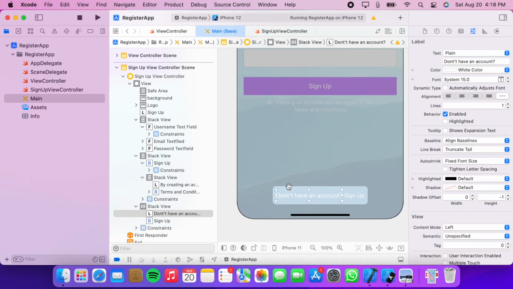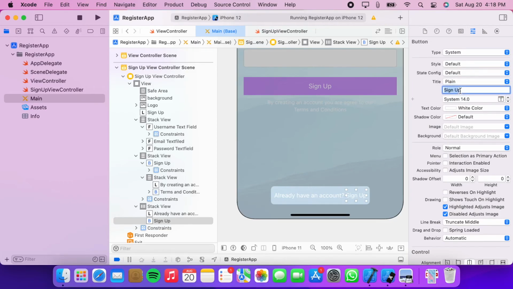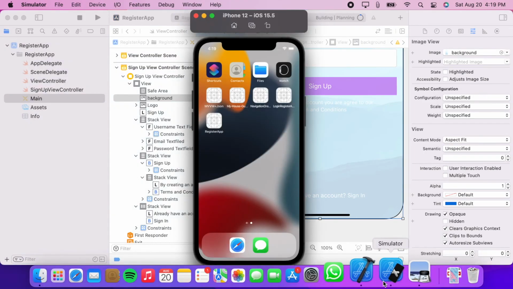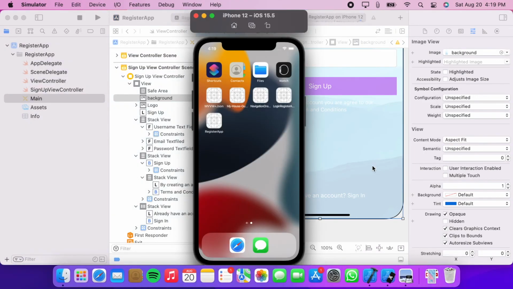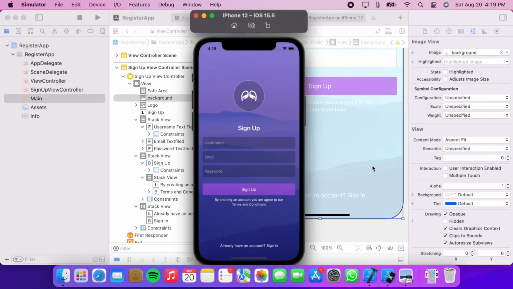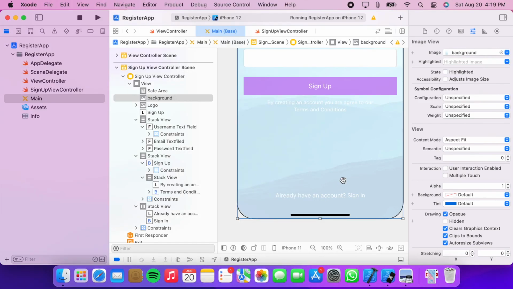Now change the text of below label to already have an account. And change the sign up button text to sign in and run the app. Our sign up screen is ready. Now let's add a segue to the previous screen.